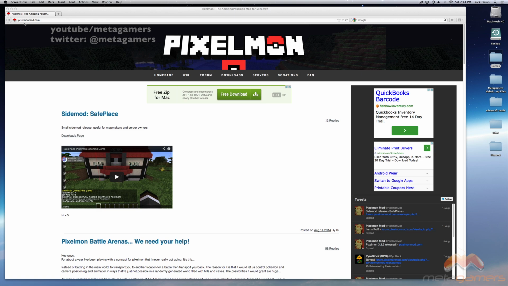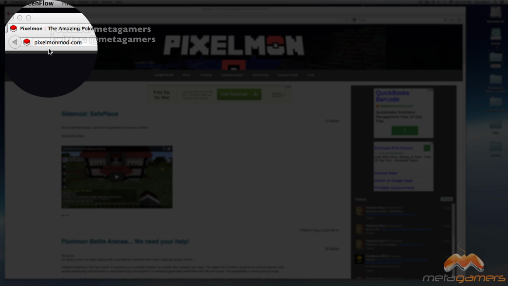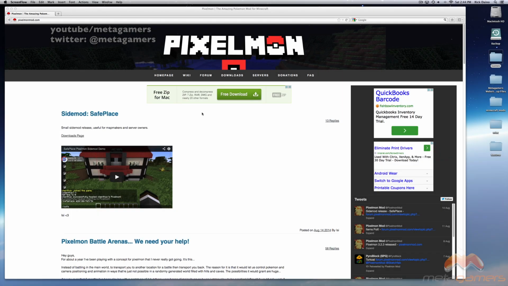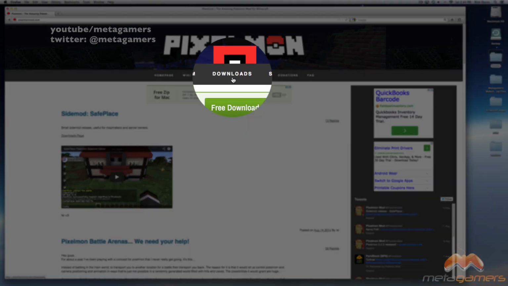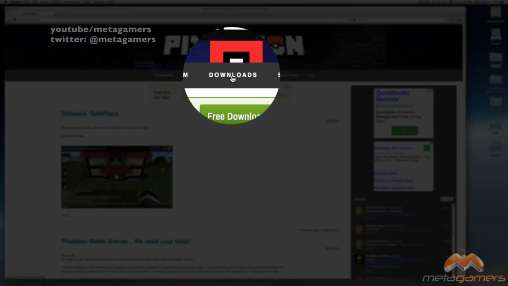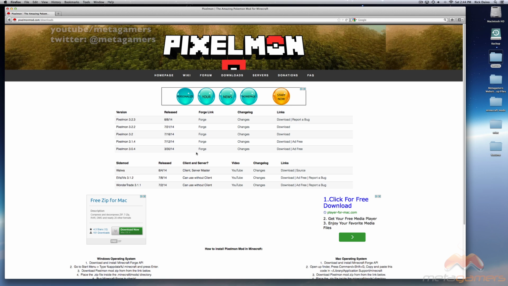The first thing you want to do is open up your web browser and point it to pixelmonmod.com. And you see that right here. Once you are on this page, you're going to click right under the download section. This is going to pull you to the page that you see here.